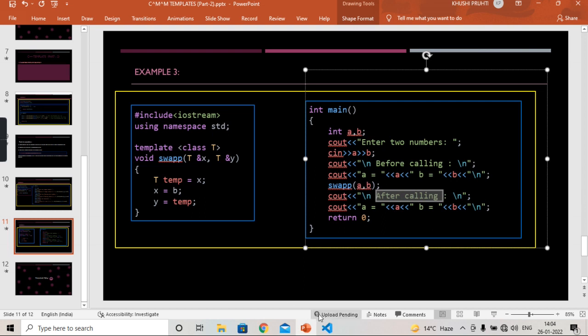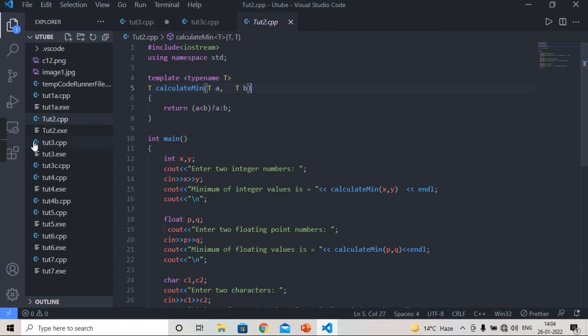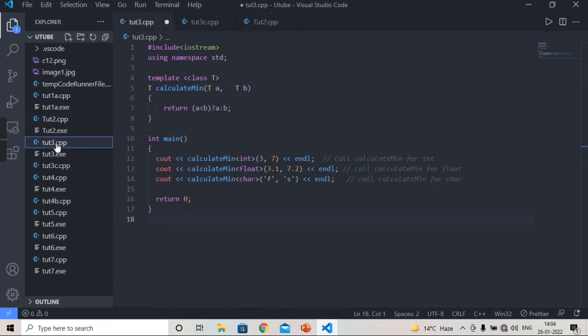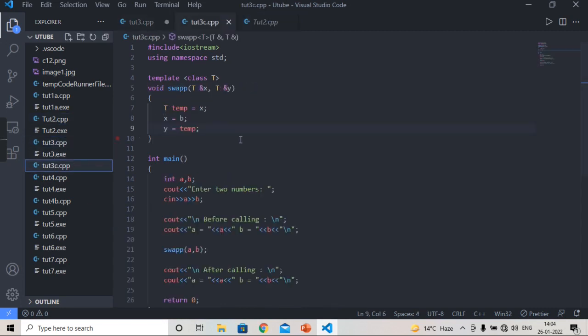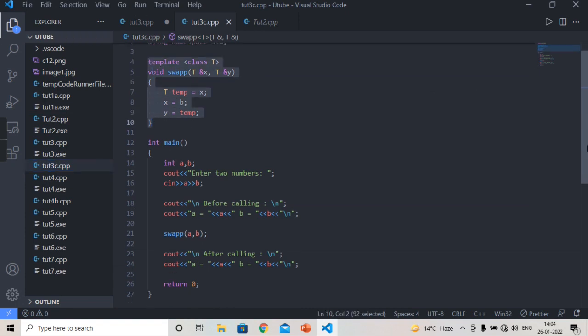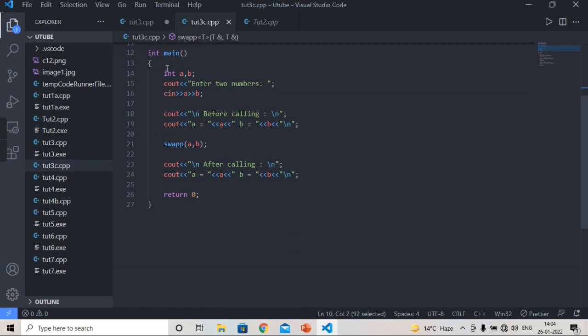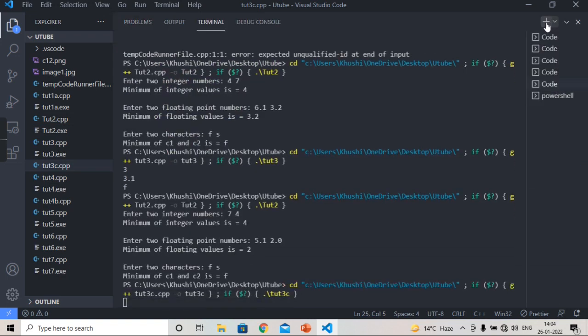So let us run this code in VS Code. So this is our code. Here we have defined a function template for swapping of two numbers. Here this code we have already discussed, so let us run this code.